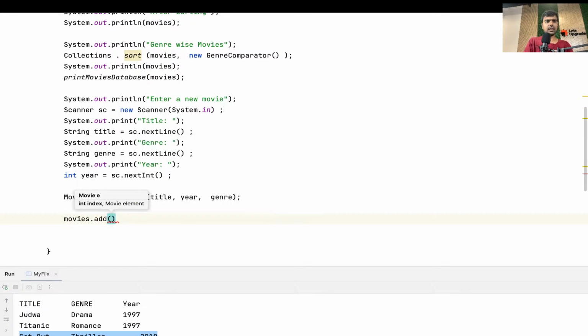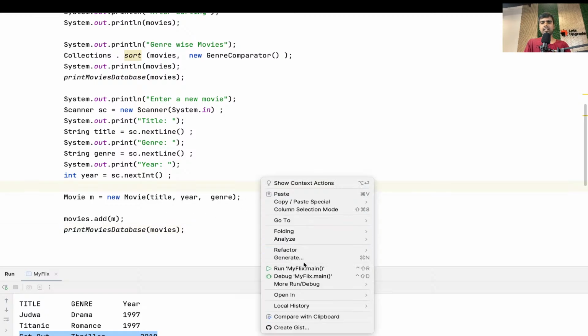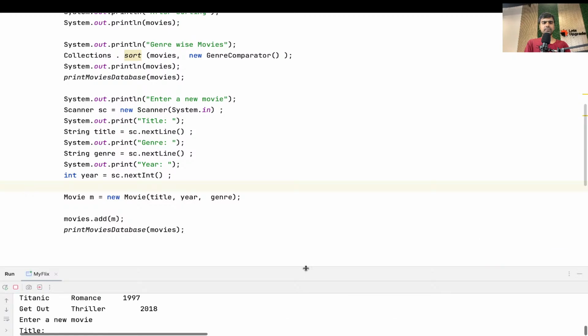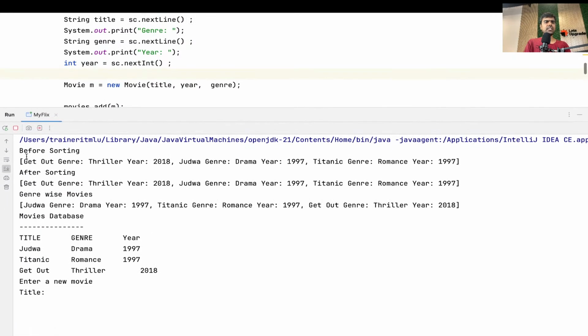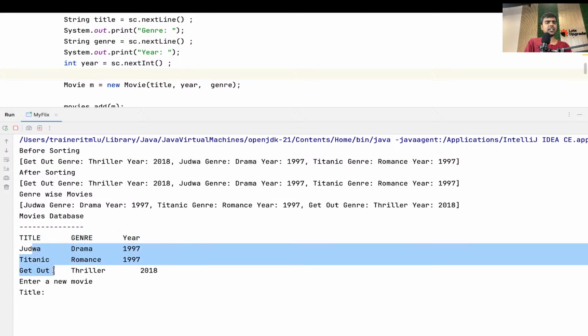So I'll add M. Okay, new movie is added, and now let's use this print movies database, right? So here, let me try to print it, and of course you will see the new movie. Okay, now let's run this program and see what we get. So this is before sorting, after sorting. Now the movies database is, till now, title, genre, year: Judwa, Titanic, Get Out, 3 movies, right?